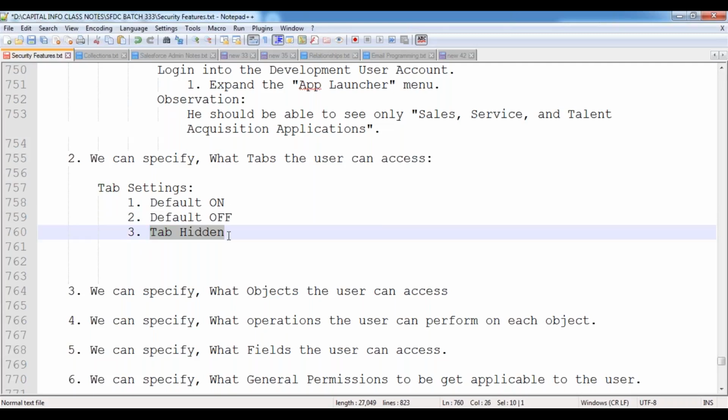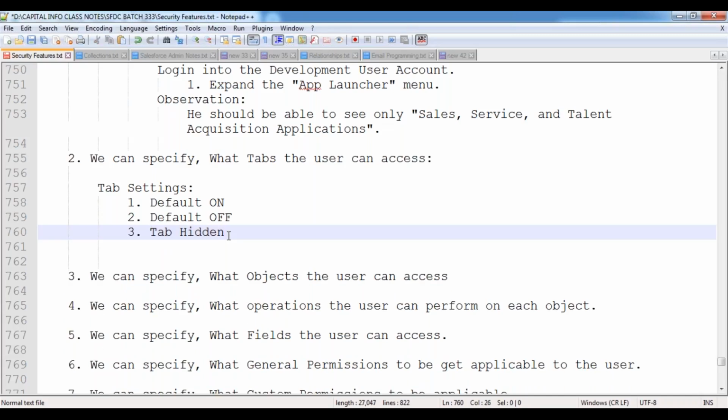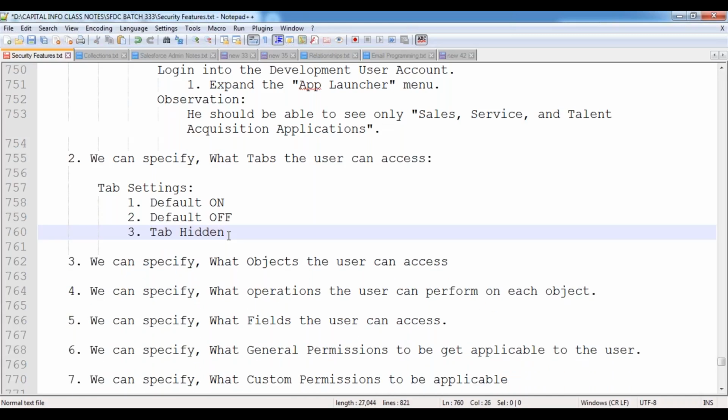Third one, tab hidden. Tab hidden means this tab is completely hidden from you. That means the tab will not be visible on the tab bar, and the tab will not be visible inside the All Tabs option. So that means you don't have access to the tab. That is the functionality over here. Then in this case, how can we do it? Now let's see practically over here. Let's see what we can do.